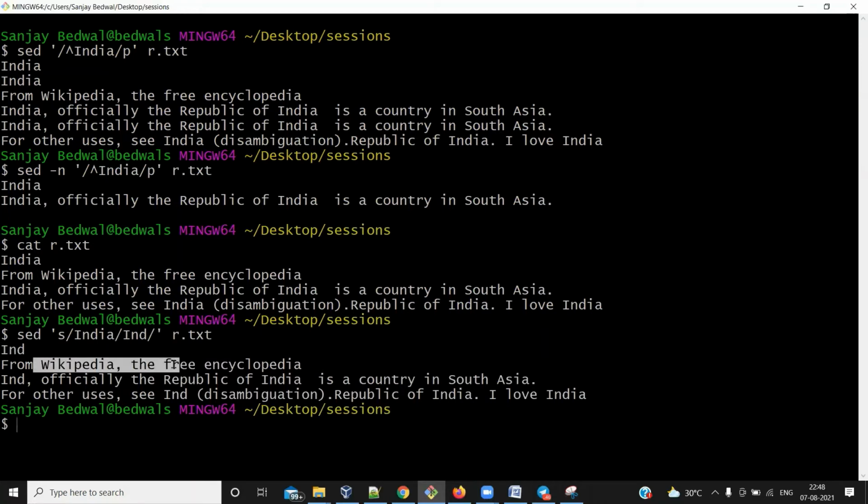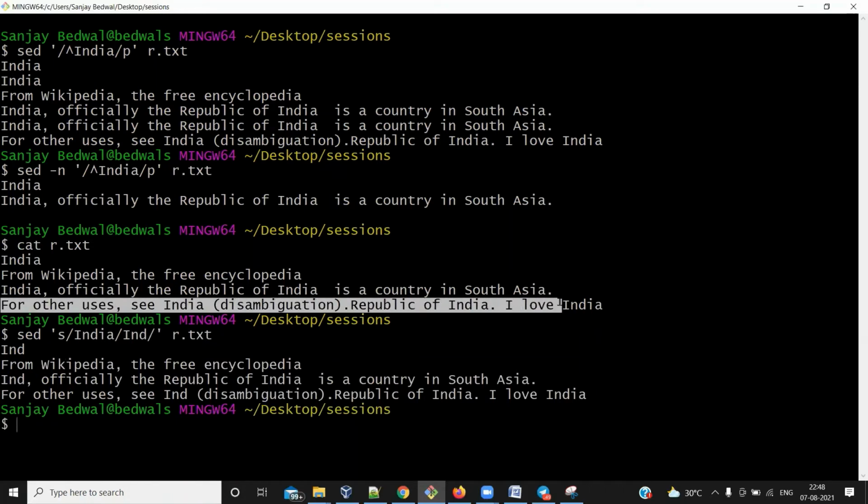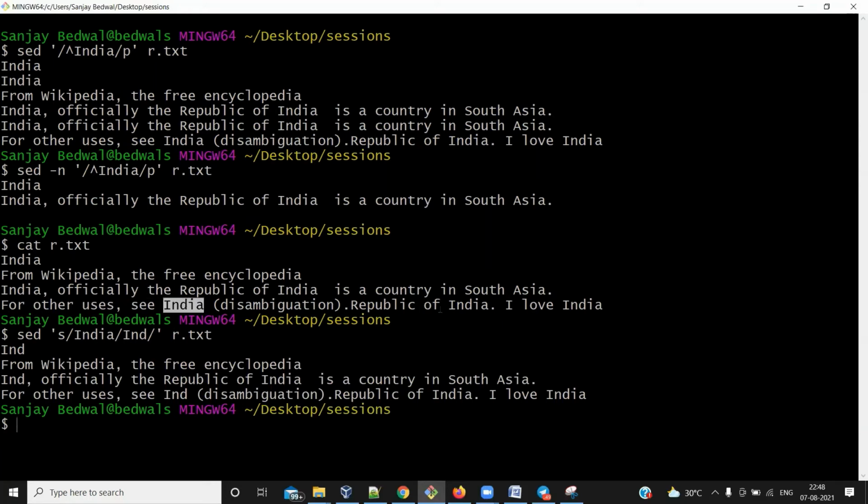In the second line, we do not have any word as India. In the third line, we had India and it got replaced with IND. If you notice the fourth line, you can see that we have India 3 times, first, second, and third. And if you see the output, only the first occurrence of India got replaced with IND, and the other two occurrences of India did not get replaced with the pattern which we have given.